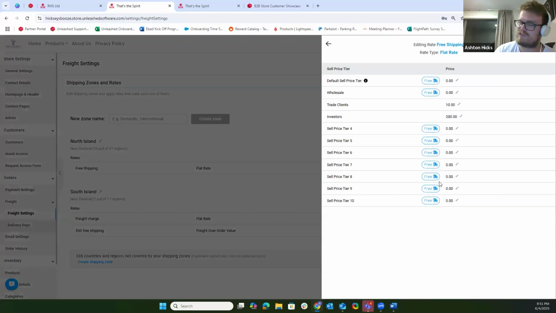I'll start with the flat rate first. You'll see here that my price tiers have now come up. In Unleashed, you can set up price tiers for your customers. Each customer can be under a specific tier of price. So your wholesale customers, for example, can be on a wholesale tier and they get wholesale prices that can be unique for each product for each tier. If a customer belongs to a certain price tier, that's going to carry over into the B2B store here. And then you can set up some special freight prices for them.